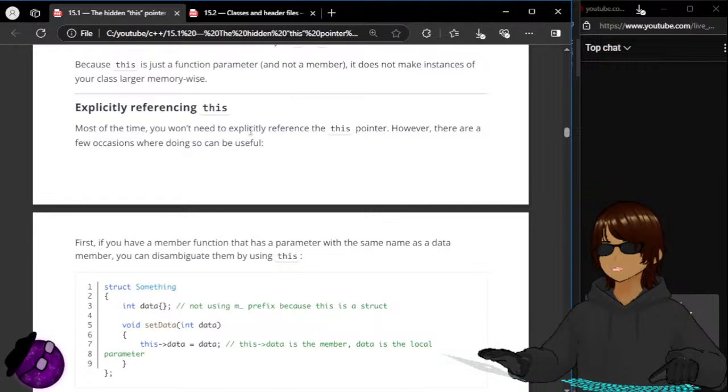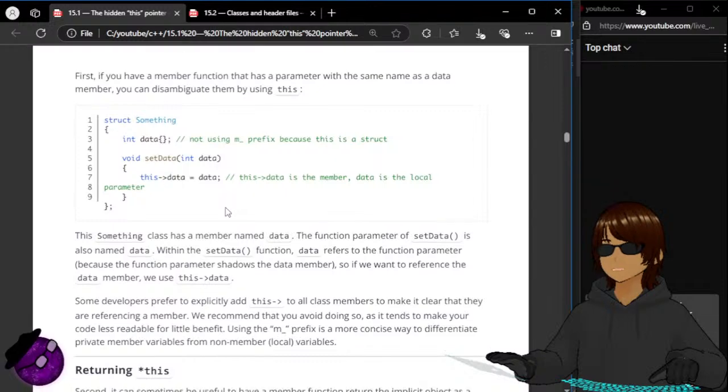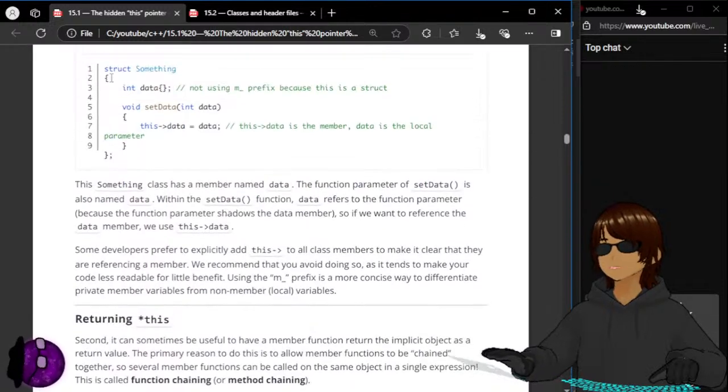Okay, so most of the time you won't need to explicitly reference the this pointer. However, there are a few occasions where doing so can be useful. First, if you have a member function that has a parameter with the same name as a data member, you can disambiguate them by using this. So we have data, we have this->data = data, to separate the ambiguity. Oh, and the same thing works on struct as well.